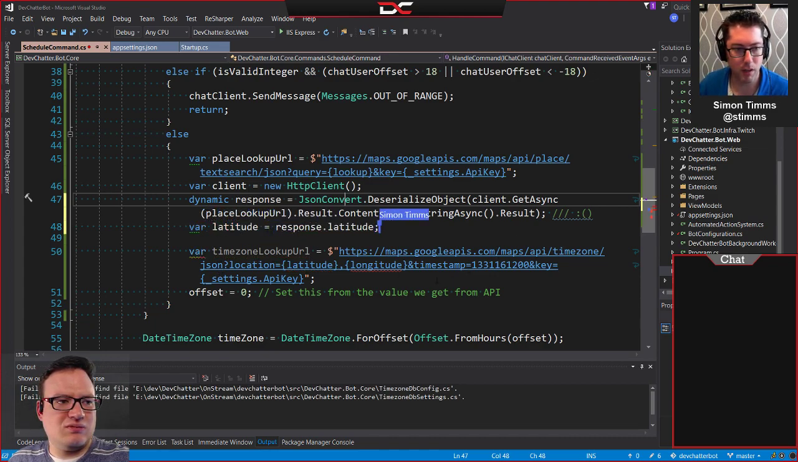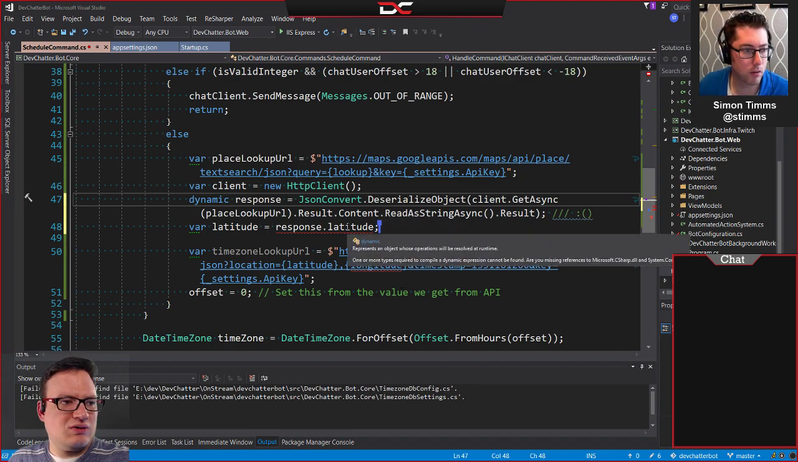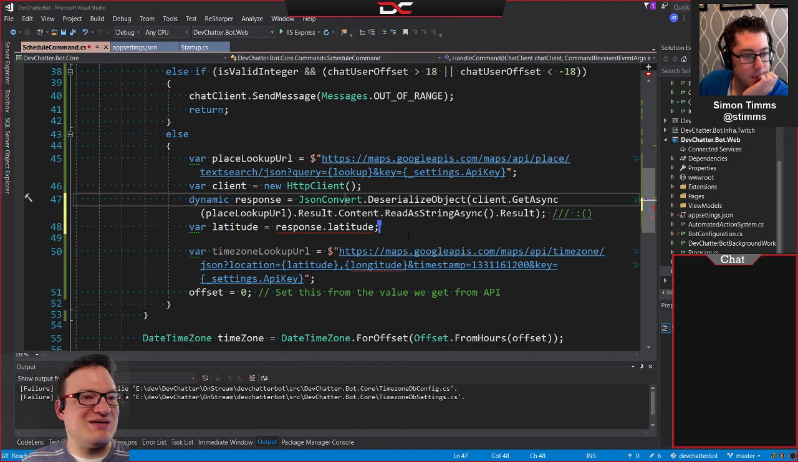I have no idea what comes back over this thing. Let's jump to the documentation and see if I can find that. Places API. Place search. It wants me to have a reference to the Microsoft C# DLL and system.core DLL, huh? Yeah, in order to use dynamic. Probably don't want to do all of that.